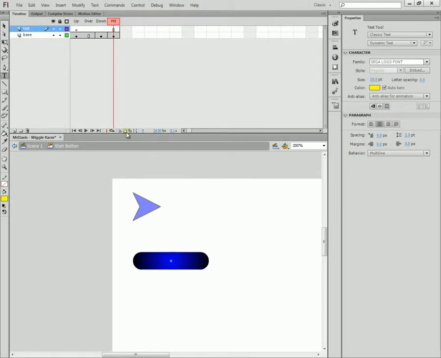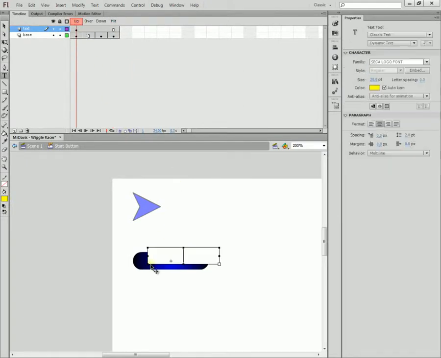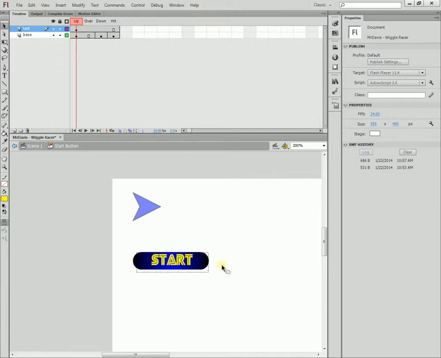All right. So now that that's done, on my up frame of text, I'm just going to click somewhere and type the word, whoa, S-T-A-R-T. There you go. But as you can see, it's a little too big, so I'm going to change the font size to, let's say, 16. Does that look like it'll fit? Yeah, that looks like it'll fit.